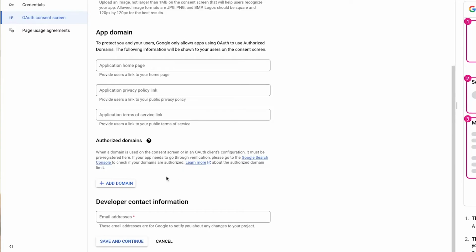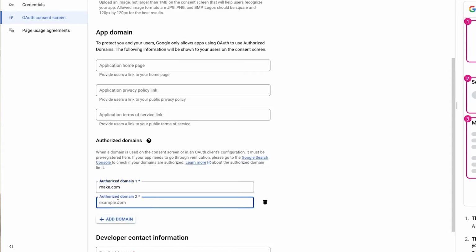You'll need to add two domains here. Make.com and Integromat.com. As you may be aware, Make used to be known as Integromat until a somewhat recent and syntactically inconvenient rebrand. The old name is still sometimes used on the back end, so it's important to include both domains here.